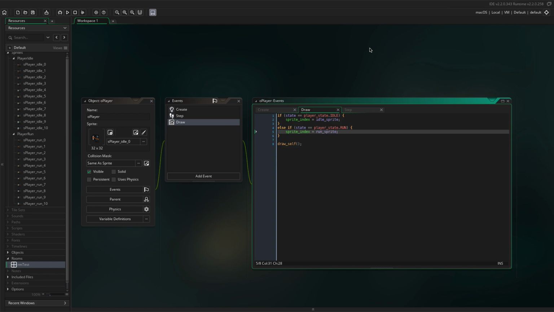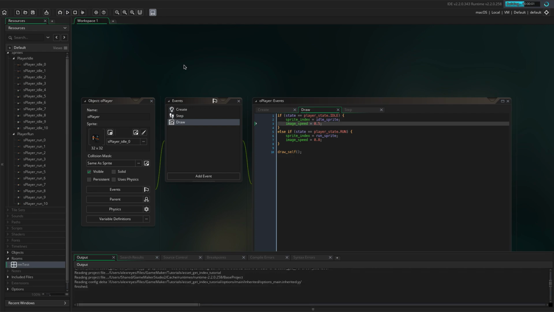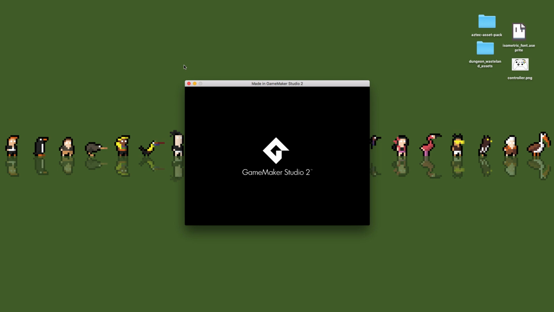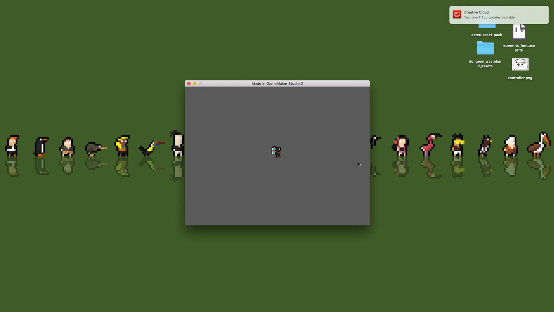Now what's cool about this is if we wanted to add different image speeds, we could do that here too. So say we wanted to run really fast, 0.8, we could set a faster image speed there, and then here we could set a slower image speed for our idling. Okay, cool, so let's run this, make sure we're looking good. So now this should just transition between our idling and our running sprite.